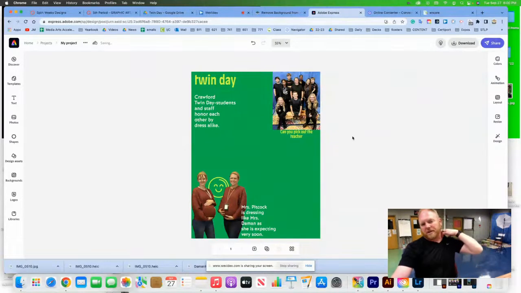And that's kind of cool because there's a lot of kids that were all black. They did a blackout. These are all 7th grade students, so they all took part in Twin Day, and I thought it was cool because they did something like that.